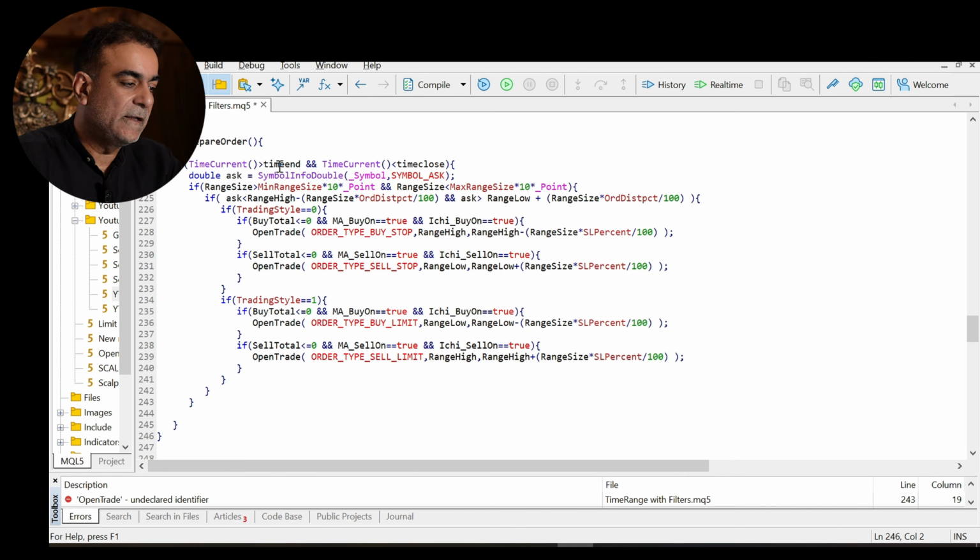So if the current time is bigger than the end time of the range, so the range has finished, and the current time is smaller than the close of the day. So now we are in the period where the range has developed, and now we can trade before the end of the day. We get the value of the current price by getting the ask value.